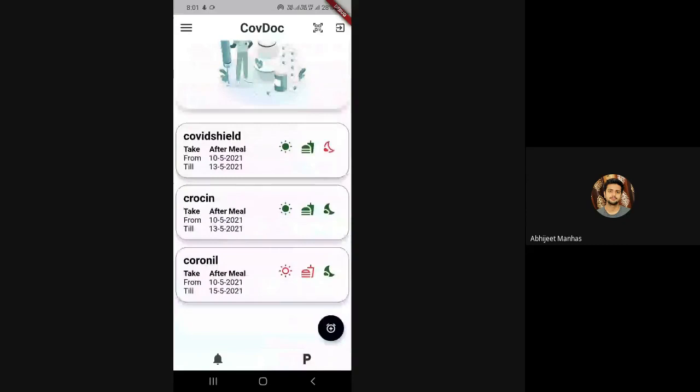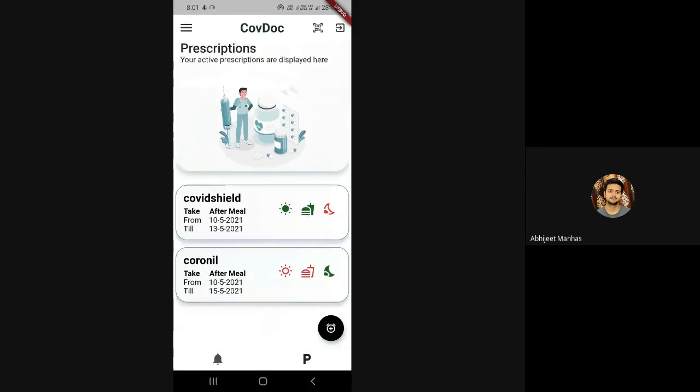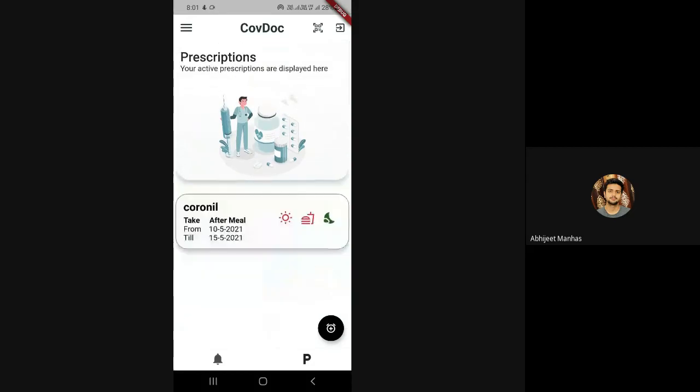See here, basically the icon depiction shows us that we need to take Coronil only at nights, as the color of the icon indicates. That too after meal, from 10th of May to 15th of May. Suppose we need to remove the extra prescriptions that we have created unnecessarily. It can be done with just a tap.